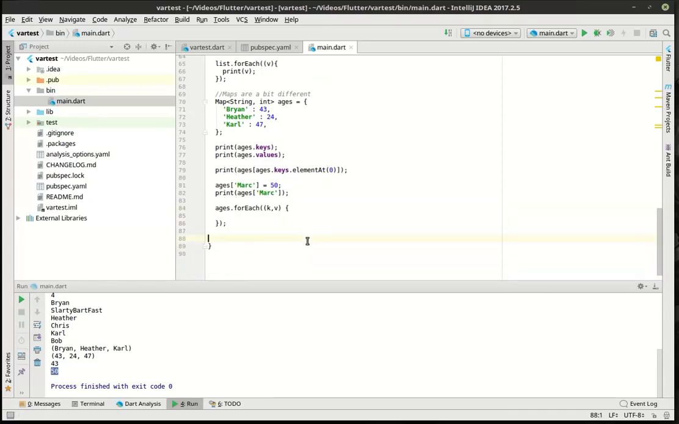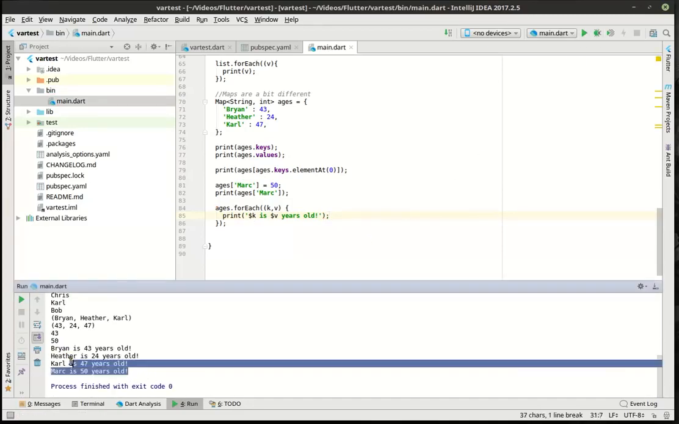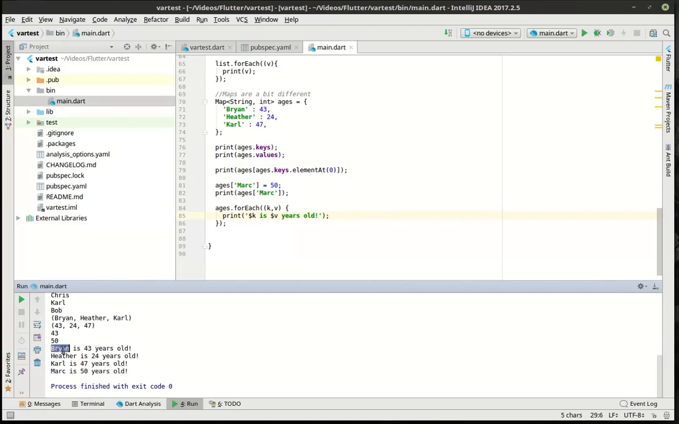That looks crazy nuts, doesn't it, if you're used to other languages? So what we're going to do here is we're going to say print and then do this. So you can see that for each item in our map, we're saying key is value years old. So Brian's 43, Heather's 24, on and on and on. Pretty neat, pretty simple.